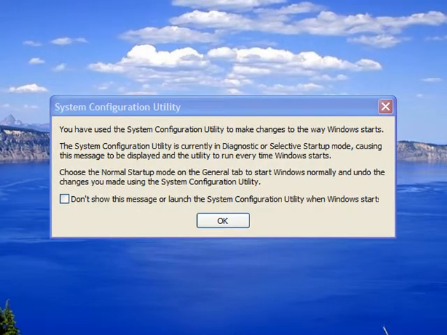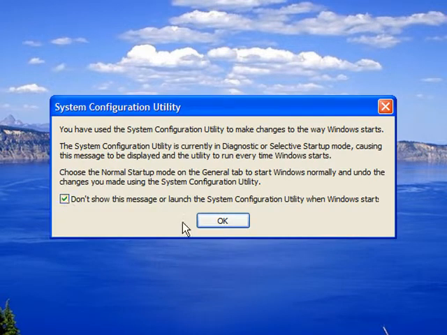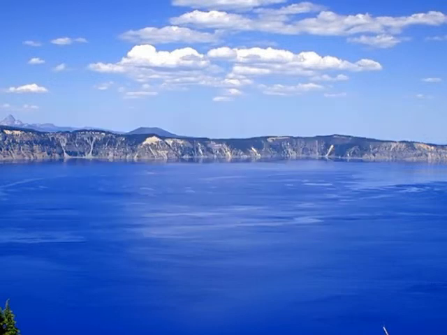Once you've restarted your computer, you're going to get a pop-up box that says that you've used the system configuration utility to make changes to the way Windows starts. All you need to do is click on the box saying "Don't show this message" when Windows starts, and then press OK, and you'll be all done.